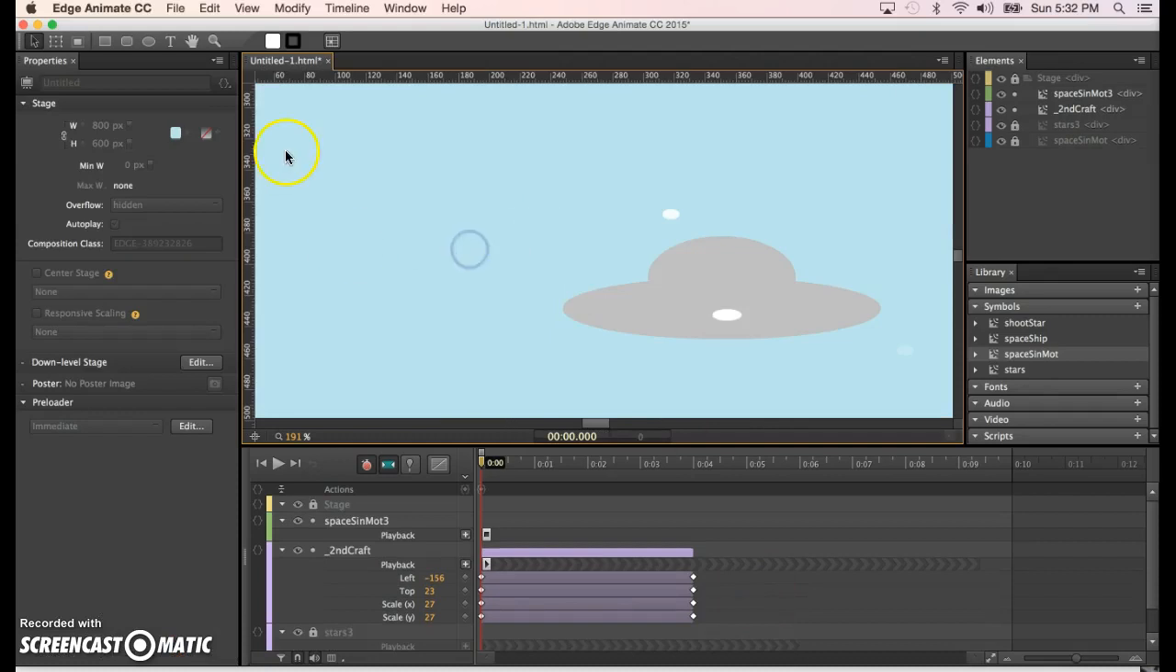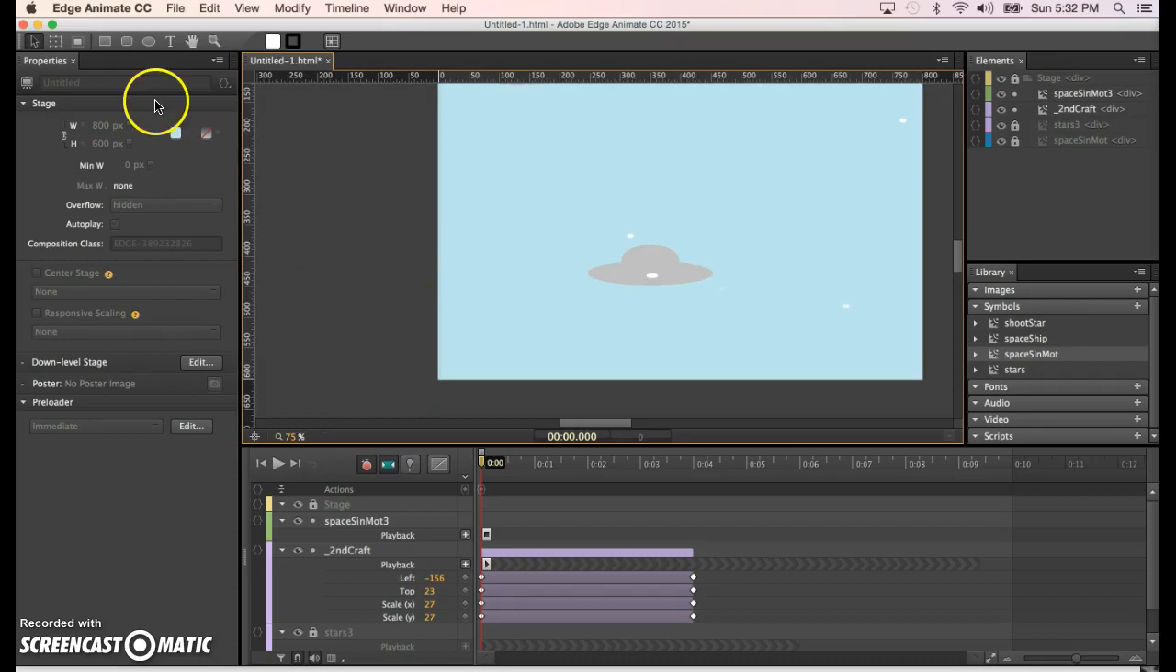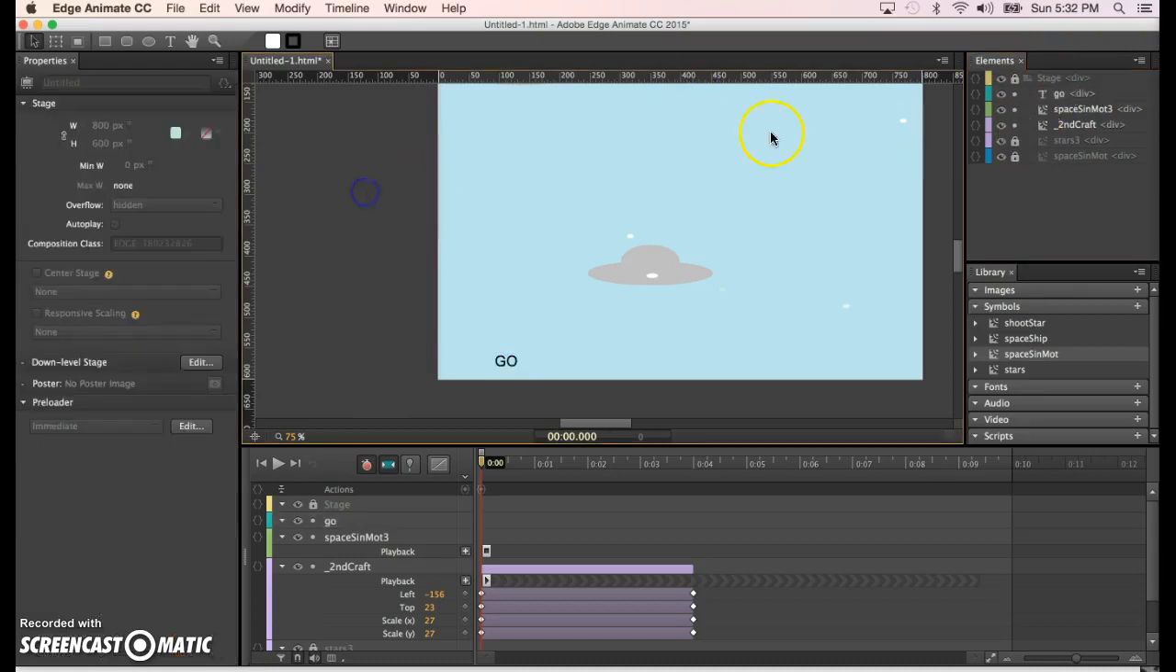Okay, so what I want to do is create some text in here that I'm going to use as a button to make this go. And so we'll call it go, and you can see there it is right here. In fact, let's just rename that as go. And here's how you make anything work like a button in this program. You just go right here.